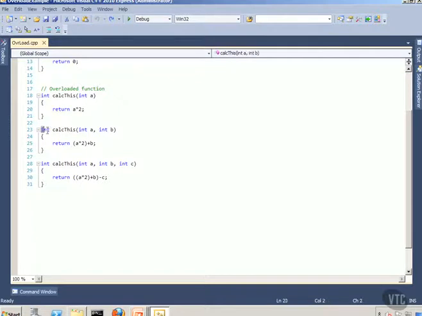Then I have another function, and notice it has exactly the same function name, but this one has a different signature. It's expecting 2 integers, and this one is only expecting 1. Then I have another calc this function, and notice this one is expecting 3 parameters, okay? Or you have to use 3 arguments to call this.